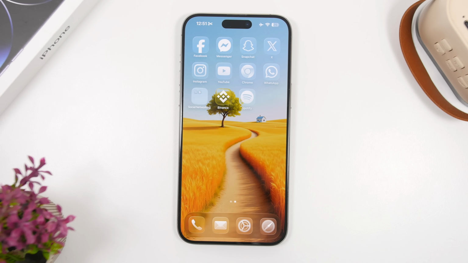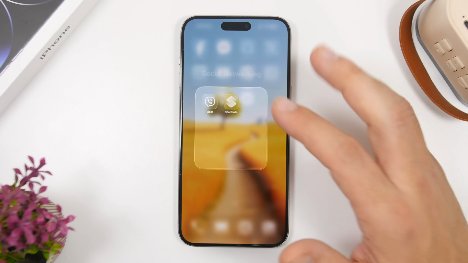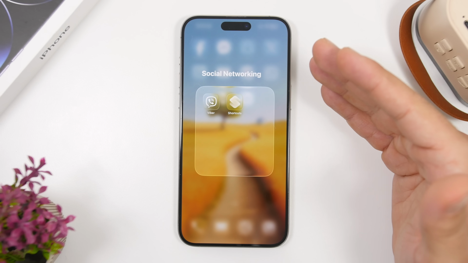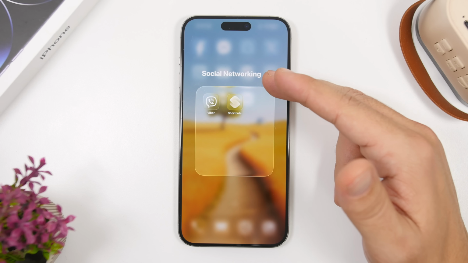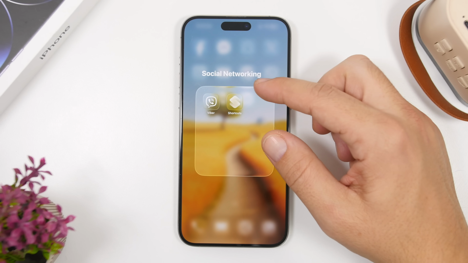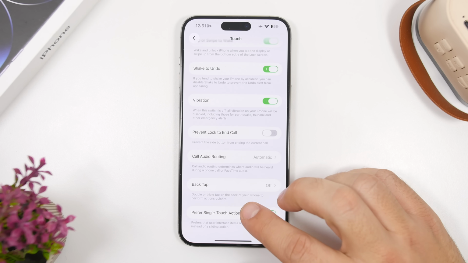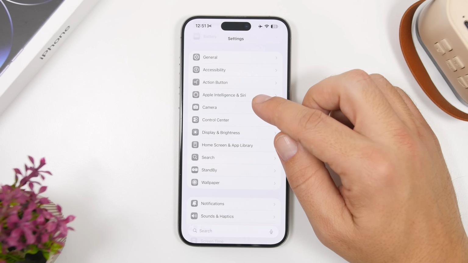There's also a small change for folders here. So when you go to any folder on iOS 26.1, you have probably noticed before that the title of the folder is aligned to the left, and it used to be much bigger. Now it's actually smaller in size, so you can see the letters there are much smaller.